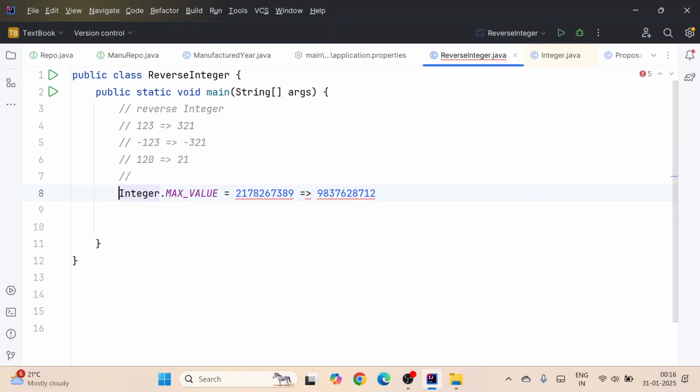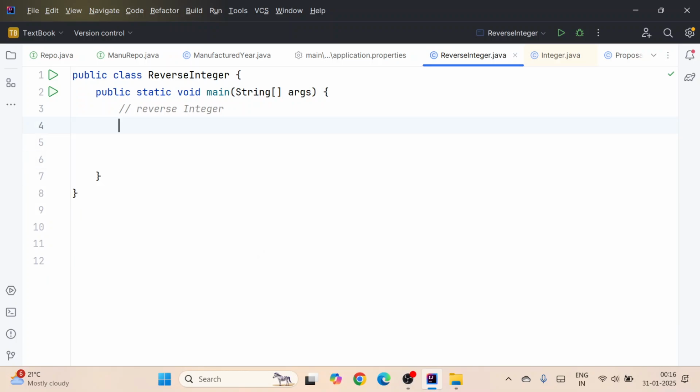So in this case, the interviewer will tell you, the problem will ask you, that if you are unable to return it because it is beyond the max int limit while reversing, just return zero. So in this case, you have to return zero. I hope you understood the use cases. Now we'll go one by one. How can we solve this problem?